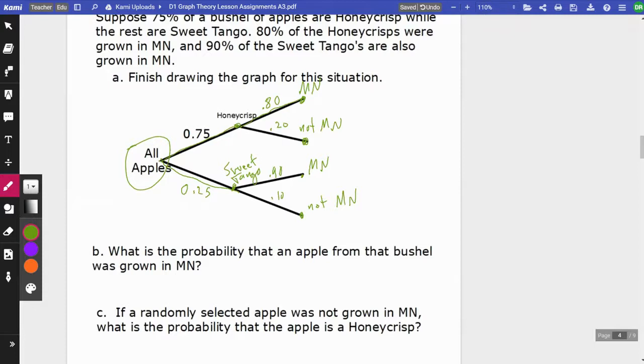So here's what we know. Minnesota is right here and right here. That's where it's talked about. And so we have this probability: it's a 75% chance it's Honeycrisp, and an 80% chance of that is that it's in Minnesota. So that counts for us. Let's say 75, and then 80% of that, so times 80. And these are the Honeycrisps.